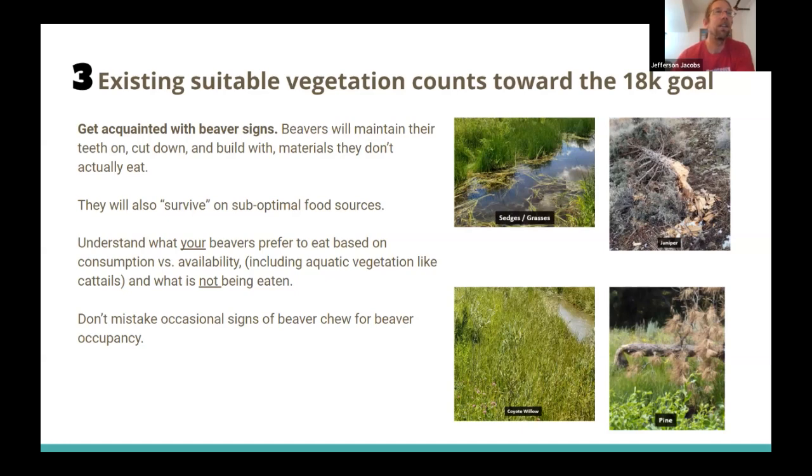Other things, and again, the idea here is we're looking at what is out there already, so we're not planting more than we have to, or that maybe we need to plant more than we think. But remember that during the summer, yes, beavers will eat sedges and grasses and such. But in the fall, when those senesce, that's when they need that woody vegetation. And so this is the woody vegetation. They'll eat that throughout the year. They have to keep their teeth worn down, but that's what's going to carry them through the winter.